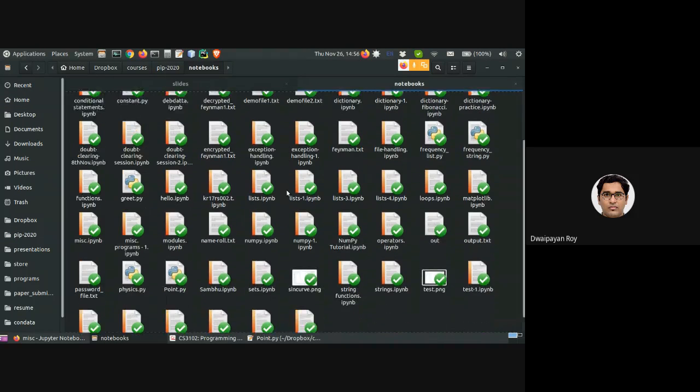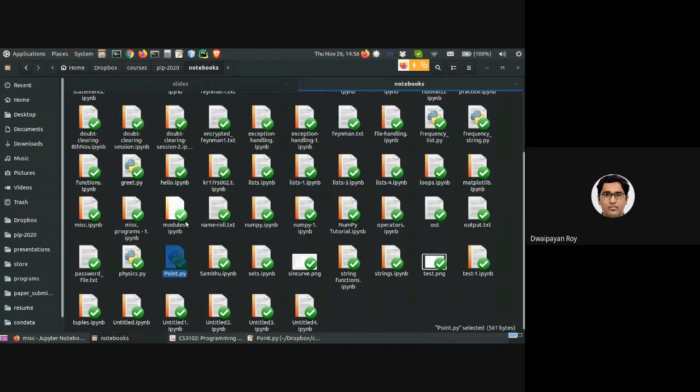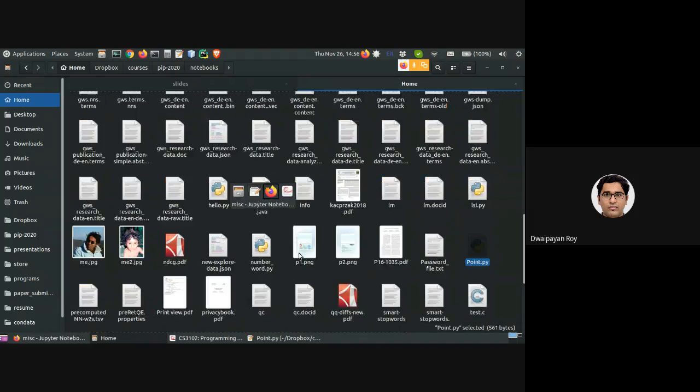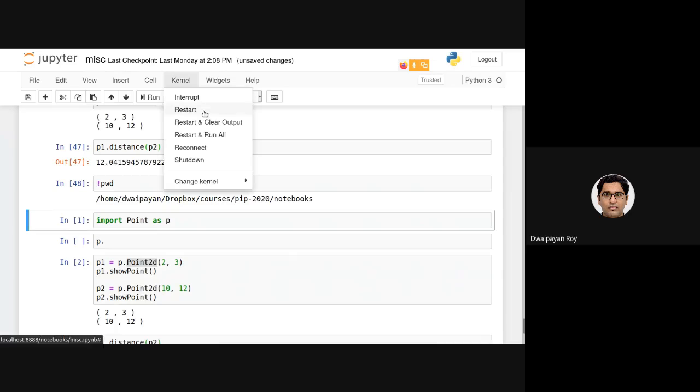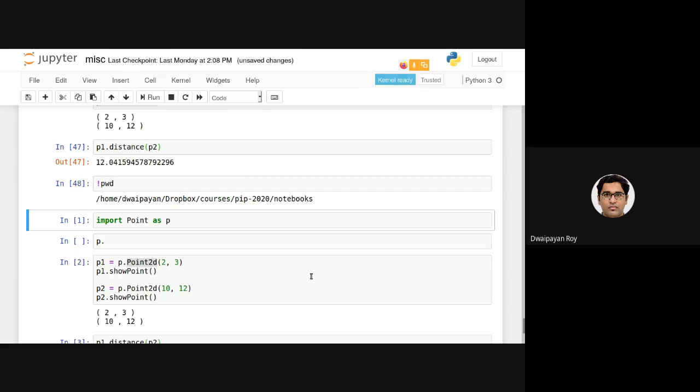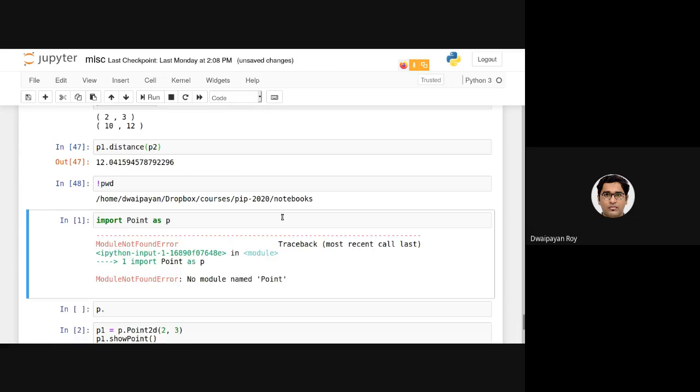So point, oh no, I haven't moved it. So from here I am cutting it and I am pasting it here, replace. Now if I restart the kernel, and now if I try to import here, you can see module file not found, because my PWD is this, and in this path there is no file that is named as point.py.